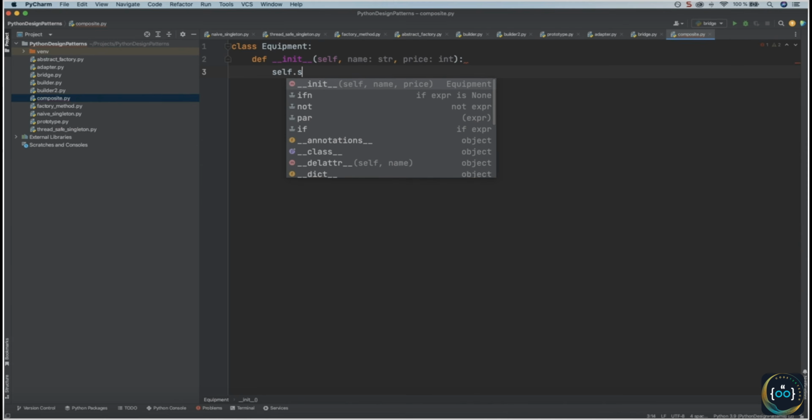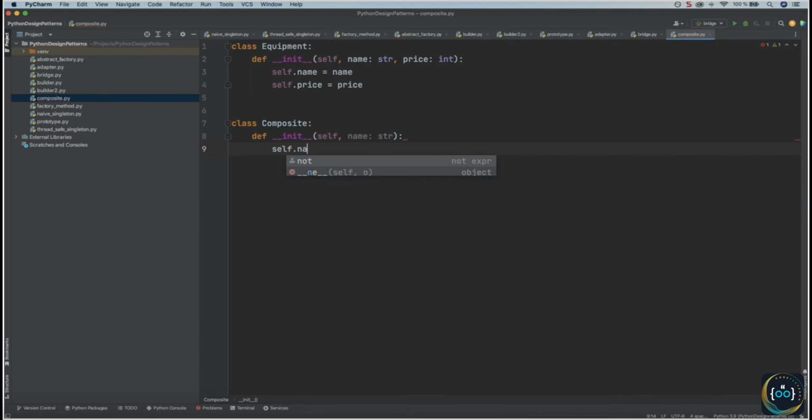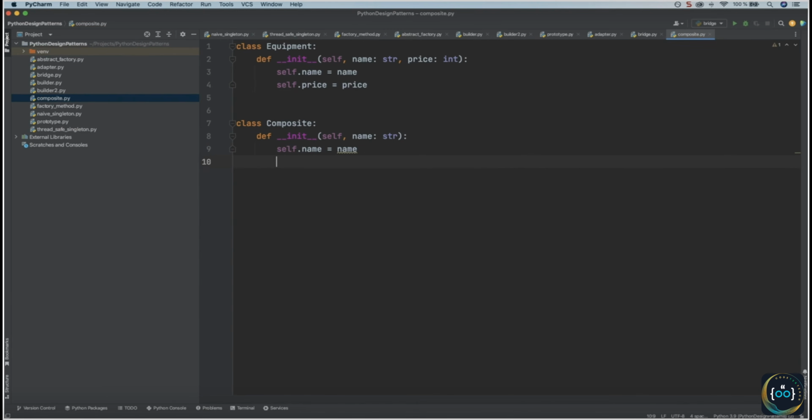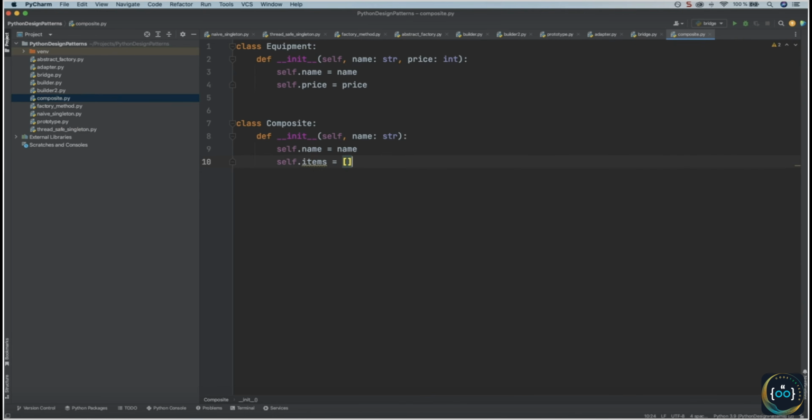And let's just store self.name and self.price. And that's going to be price. Okay, so that is my equipment. Now I'm going to create a class Composite. Okay, let's define the init here. Now here I'm just going to provide a name for my composite, self.name equals name. I'm also going to define a variable, self.items, which is going to be an empty list.